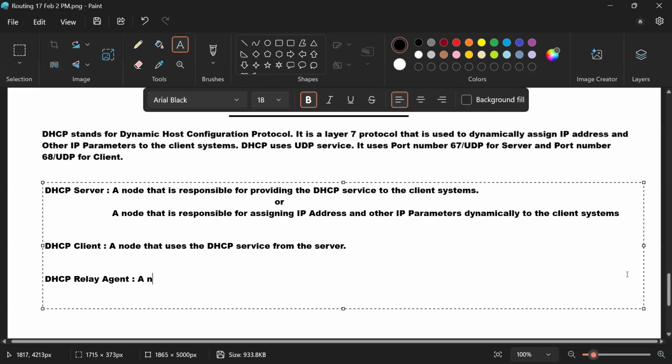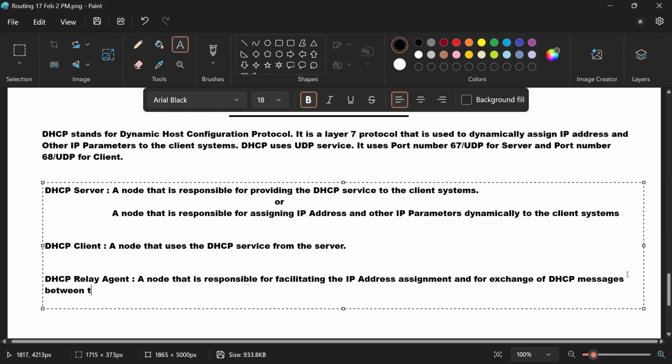So a relay agent is a node that is responsible for facilitating the IP address assignment and the exchange of DHCP messages between the DHCP server and DHCP client when they are not present on the same network.